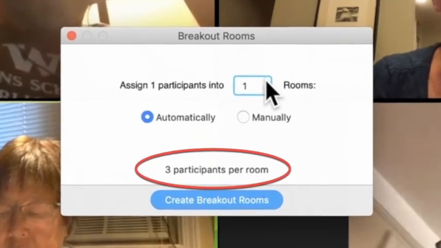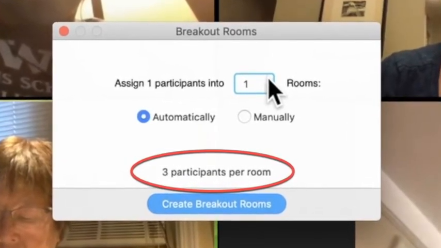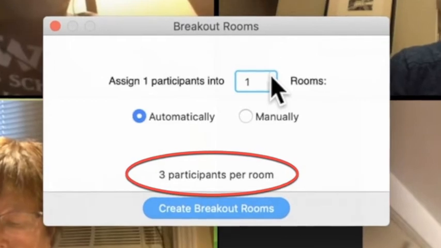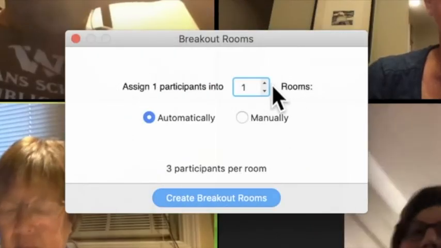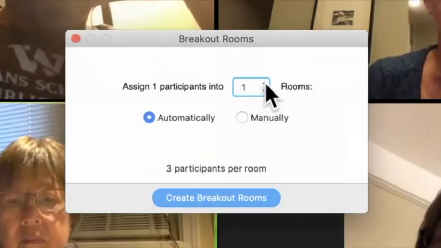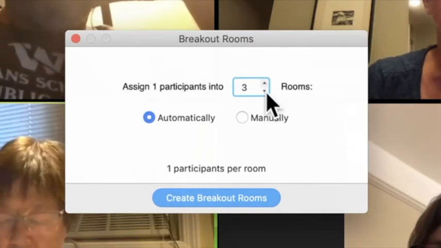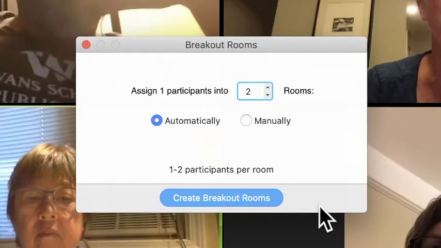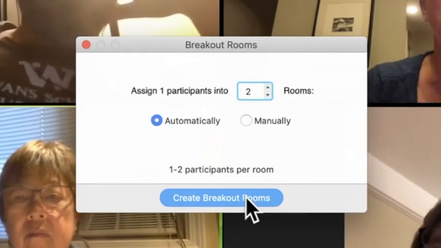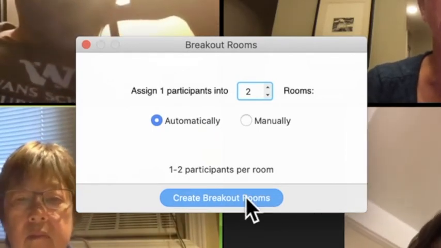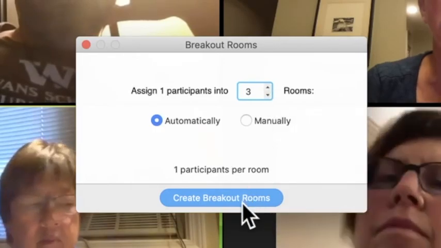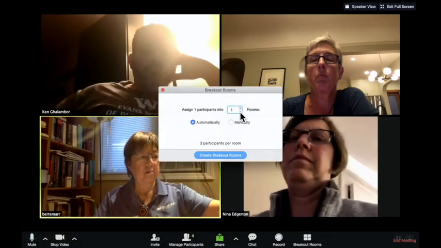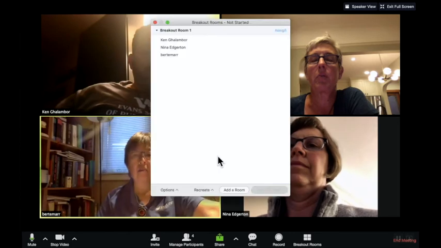So what I want you to notice is when I change the value, the number of rooms we're creating, that red value that's circled is going to change. So you see I'm going to put it up to 2, and now it says 1 or 2 participants in a room, and if I change that value again, it's going to change the number of participants that are going to be in each room. So after I set the amount of participants in a room, I hit that Create Breakout Room button.